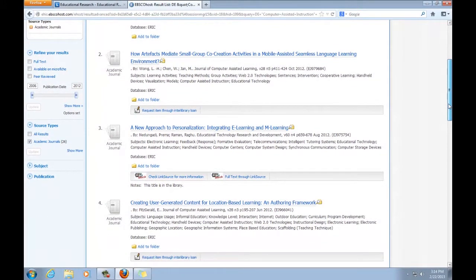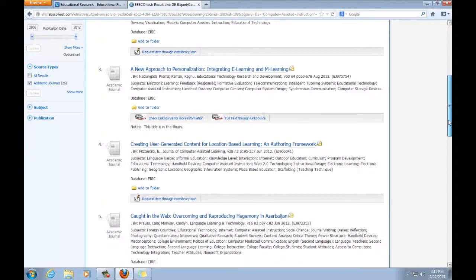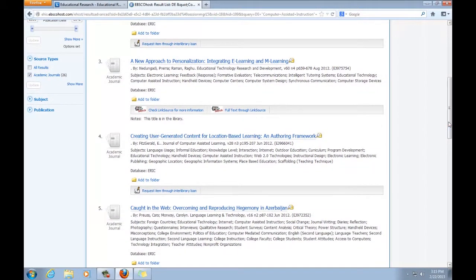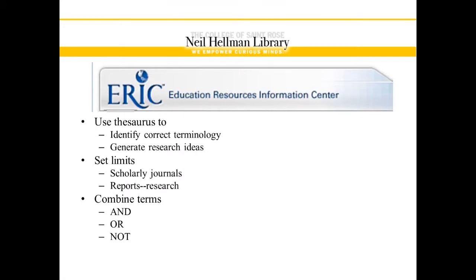We now have our list of results. In the next video, I'm going to talk about how to organize and sort through these results and explain how the link resolver works. So now we've covered ERIC, Educational Resources Information Center. We've learned how to use the thesaurus to identify correct terminology, generate research ideas, set limits for scholarly journals or reports-research, and how to combine the terms using the Boolean operators and, or, and not.